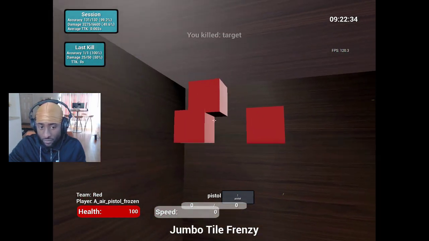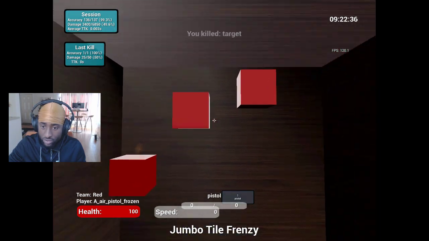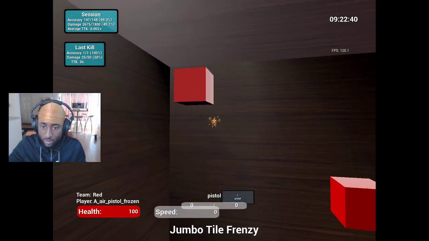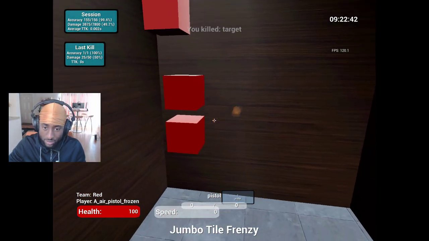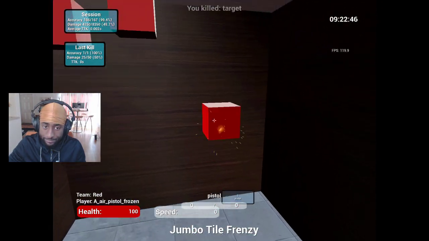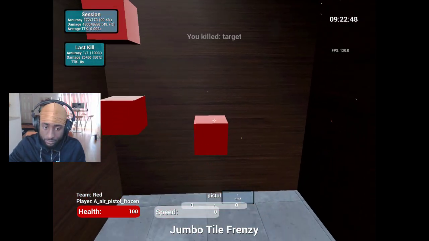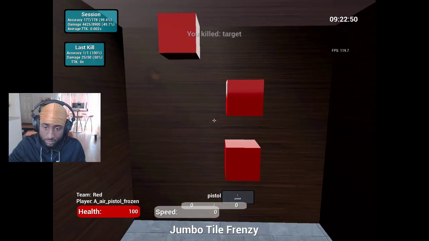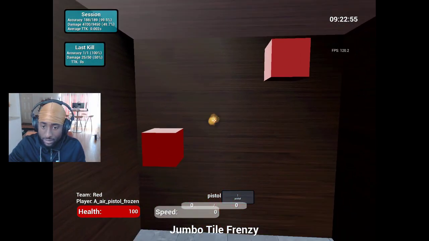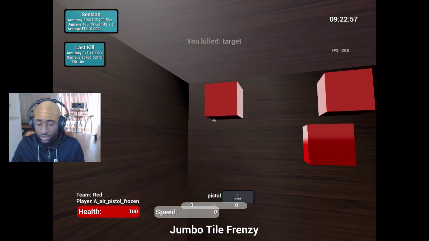Like I said, I like to focus on accuracy, so just making sure that I'm not confirming my click until I'm over the target. With Jumbo Tile Frenzy, it's pretty easy, so just make sure you're hitting your target. Alright, so that's the first speed I start with, okay?